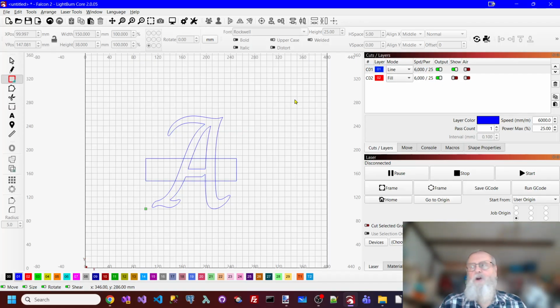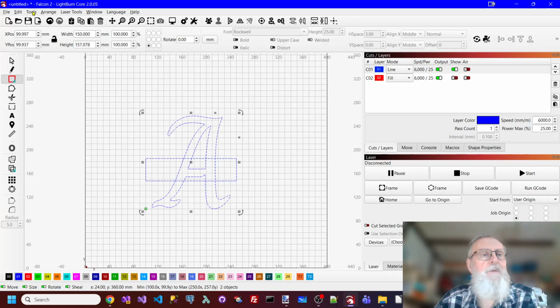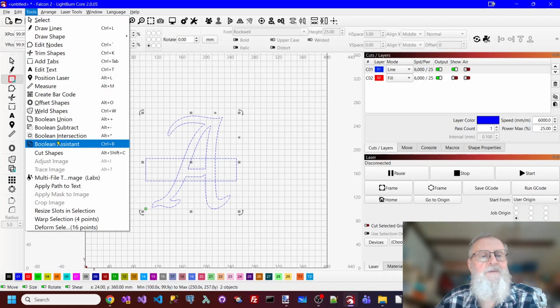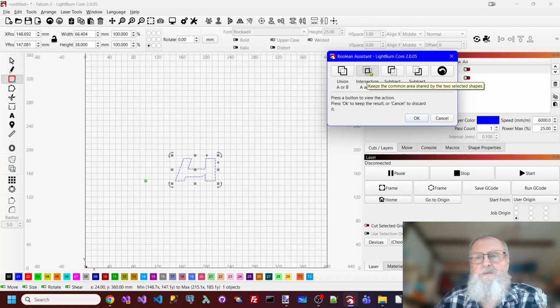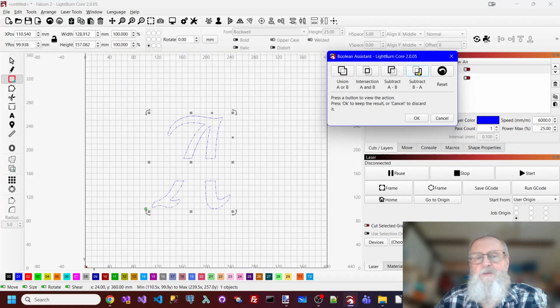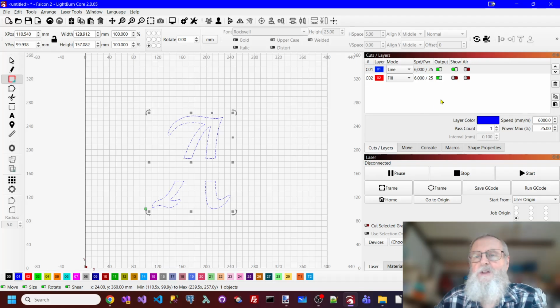So that part of the alphabet letter I want to make disappear. So I take my box and my letter. I'm going to go to my Boolean Assistant and check. No, I don't want that. Oh, definitely don't want that. No, that's not going to happen. Oh, there it is. That cuts that out. And I just press OK.